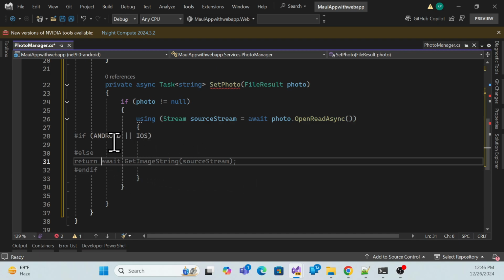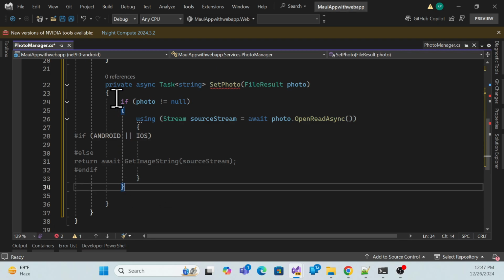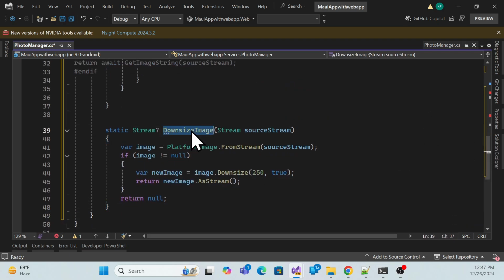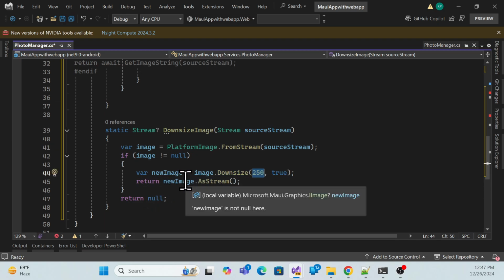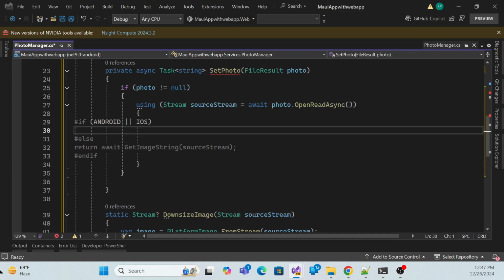Like this way, but for Android and iOS we have to do one more thing. Suppose for Android, we are picking some heavy image, right? So we can downgrade the image, and that's why I need to create another method. For example, I close this method, and after that I create another method. See, DownsizeImage: whatever stream I am picking for that image, I have to downsize it to 250, right? And then return it back as a stream, which I can define over there like this way.